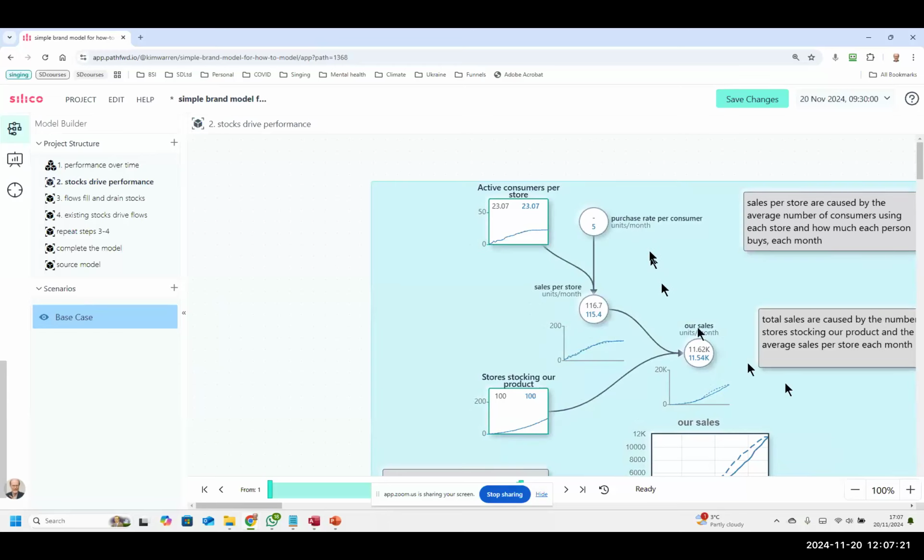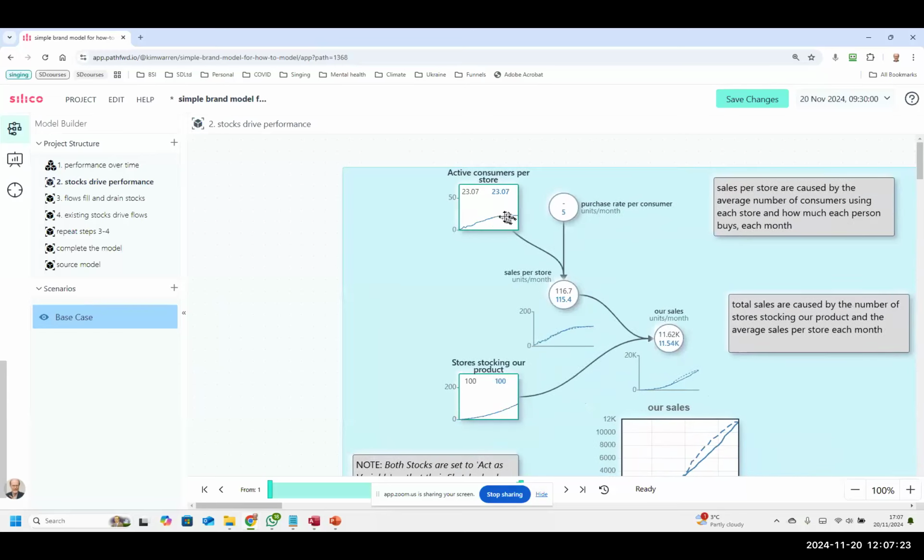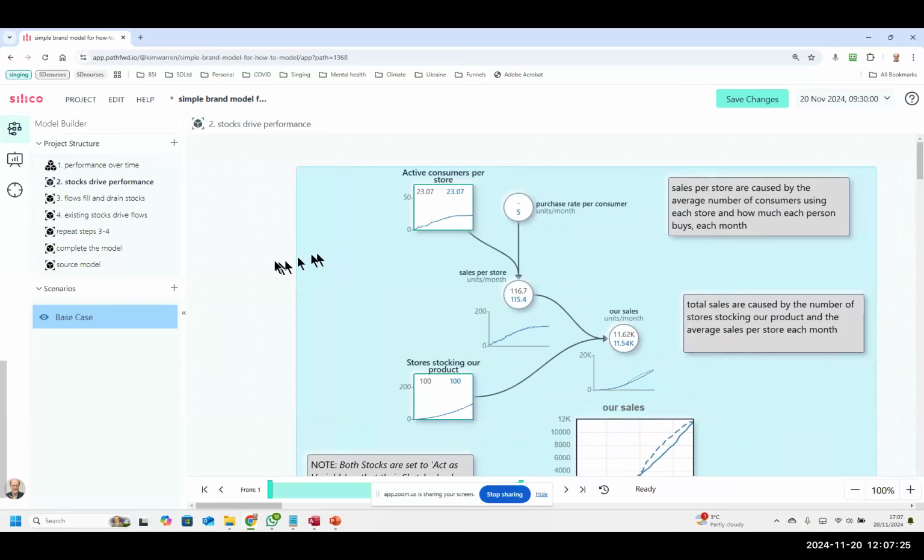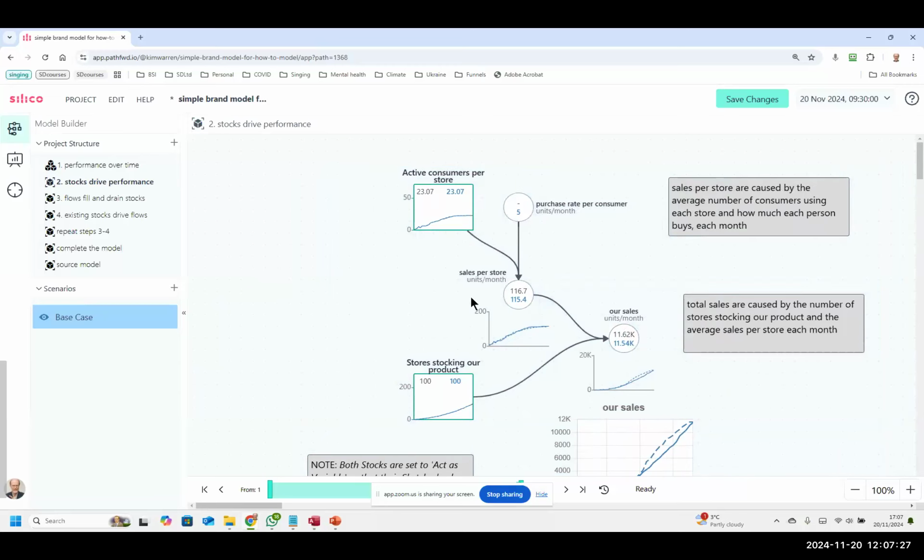Control A selects everything. You can move things around the screen. So there we go. You can see everything that you want. So those are the 2 stocks. That's how they drive the performance outcome.